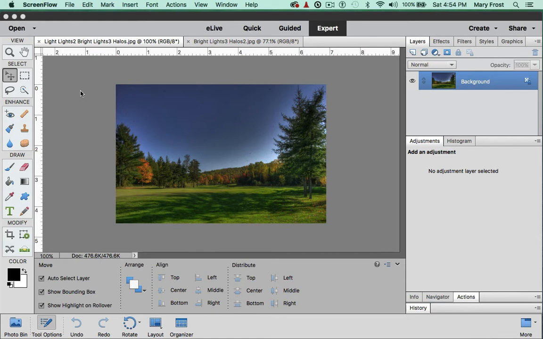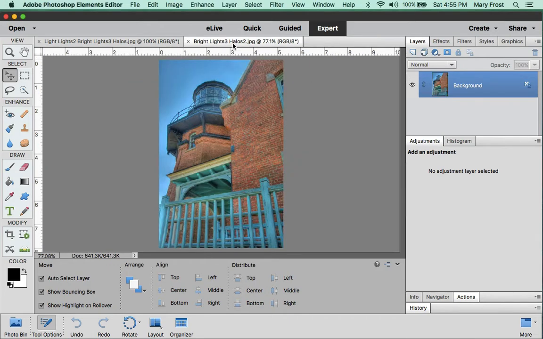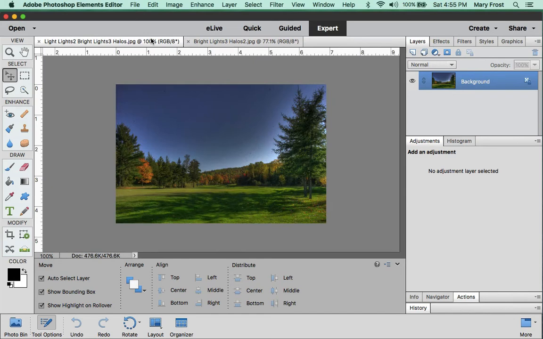So to start this, go out to the files that came with Getting Rid of Halos and open the two remaining we're going to work on. One is called Bright Lights 3, and the other is Bright Lights 3 Halos 2. You'll have this one with the halo along the edge of the scene, and the other one has the lighthouse on the building. So we're going to start first with the scene with that bright effect where the tree line meets a very light part of the sky.